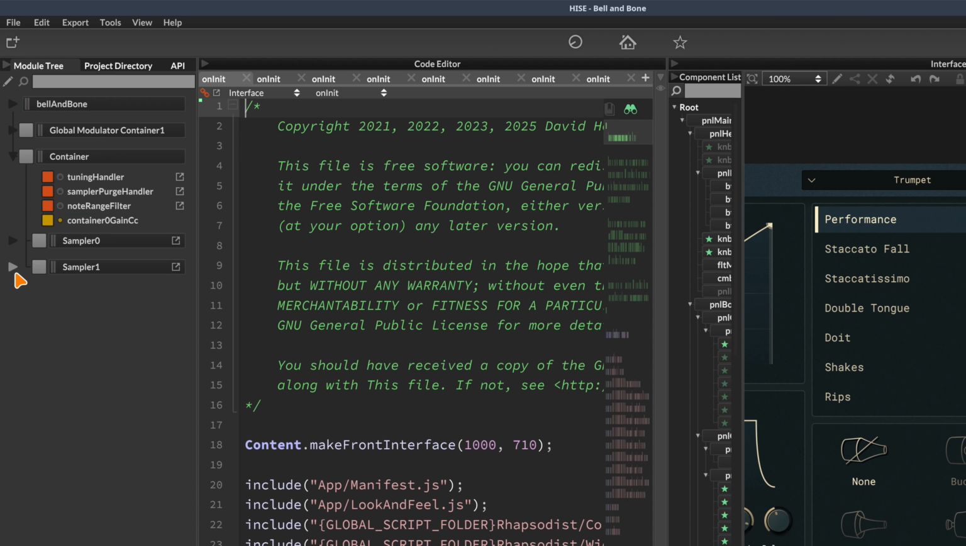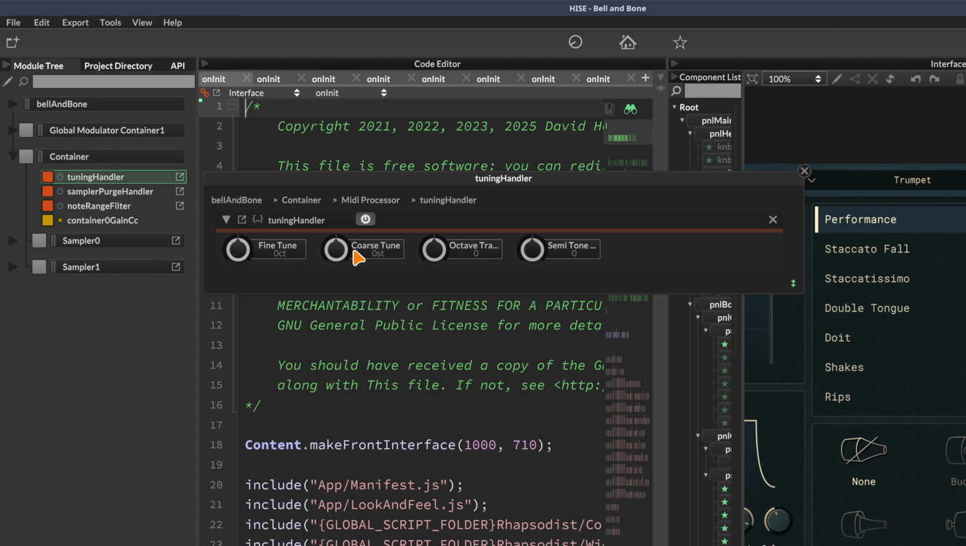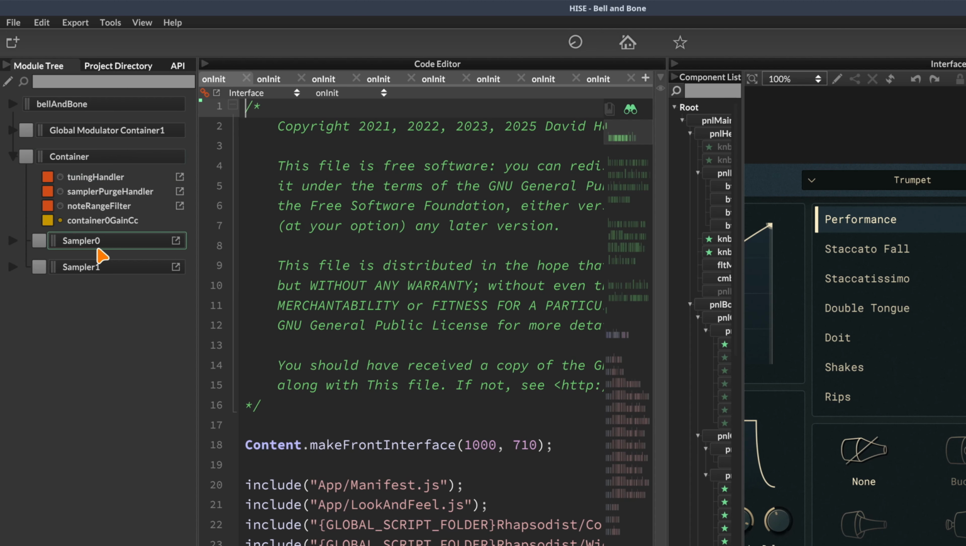So let me just compress these. So I have a container, and within the container I have a sampler. I have 2 samplers, and I want to be able to control the tuning of both of these samplers. So to do that, at the container level, I've added a tuning script. So this just controls the fine tune, coarse tuning, and transposition. But because this is at the container level, and the container contains both samplers, this one tuning script is going to affect any samplers within the container. So it will affect both of the samplers I've got there, and if I add additional samplers, they'll also be affected.